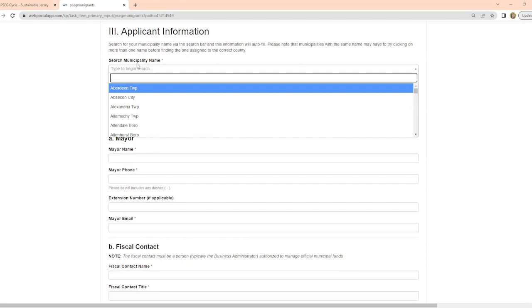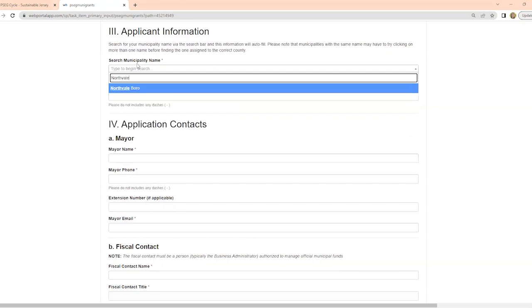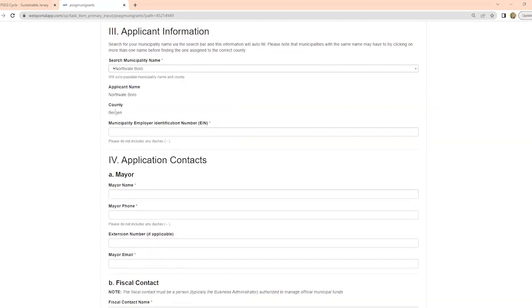If you're not sure how exactly it's listed on the website and all the other ways you tried aren't bringing up a municipality's name, please go ahead and take a look at our website to see how it's being listed. So if I wanted to submit an application for Northvale, I type in Northvale, I'd see Northvale Borough, I'd click on it, and double check that the county's right, especially if you're from a town that has the same name as towns in other counties.